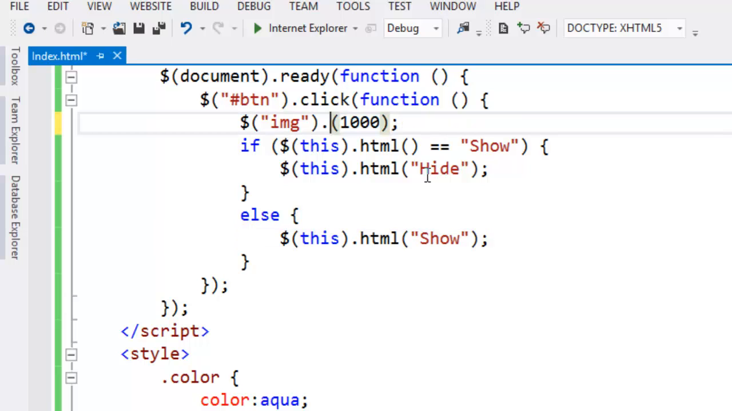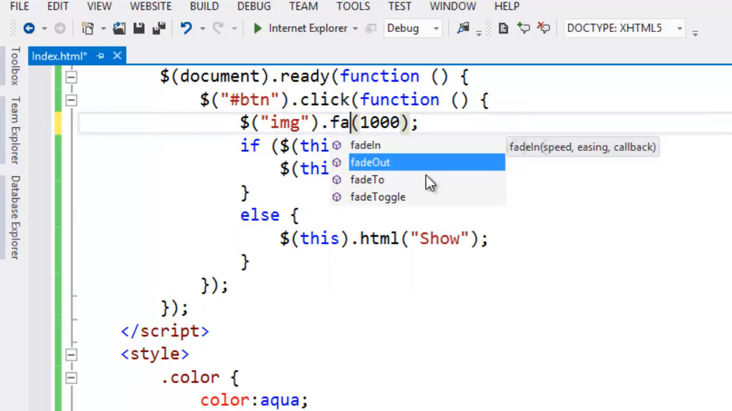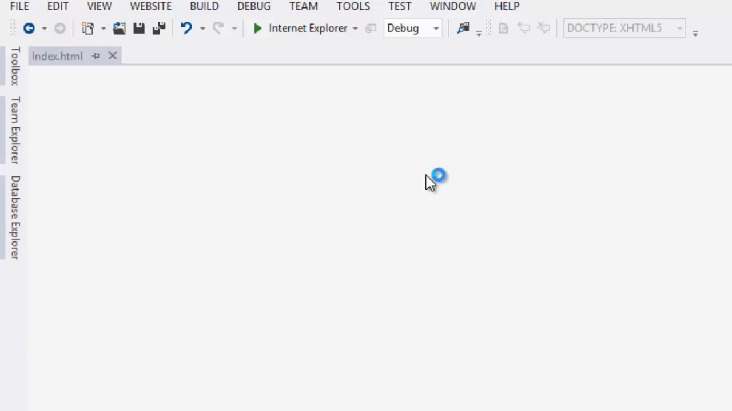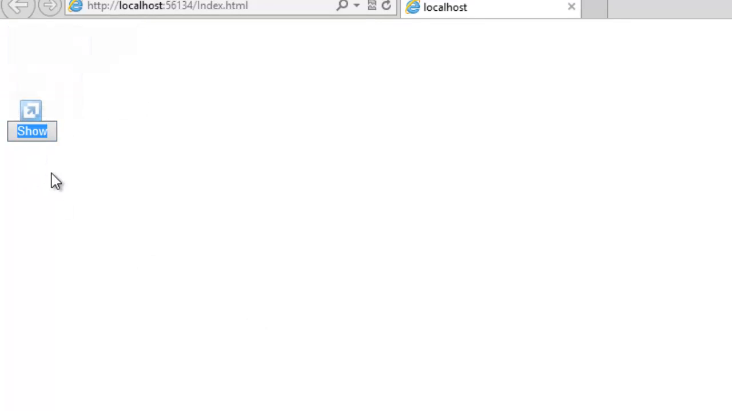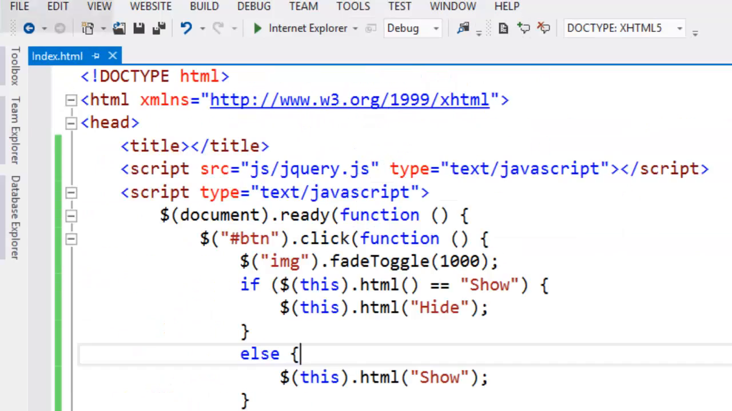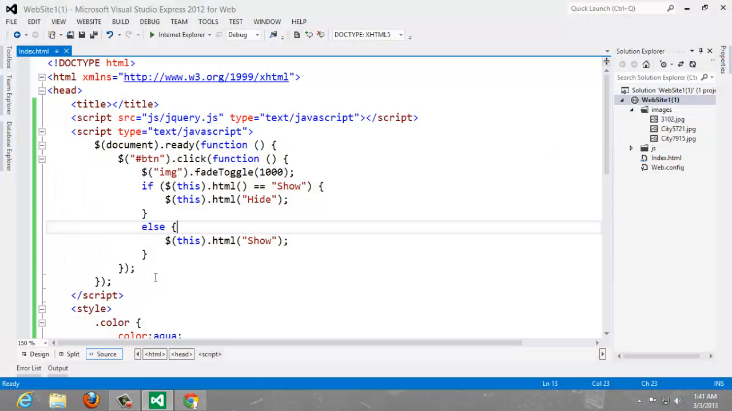If you don't want to do that, just say fade in toggle. Okay, this is it. This is what effects are. This is the basic example of jQuery. We're gonna see more of this. For now, this is enough.